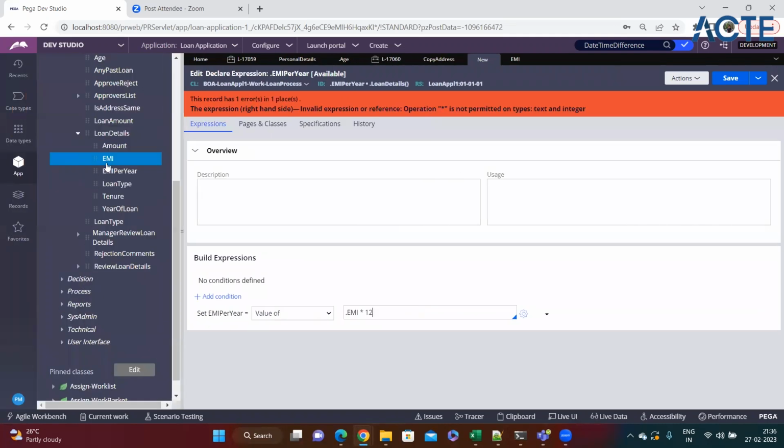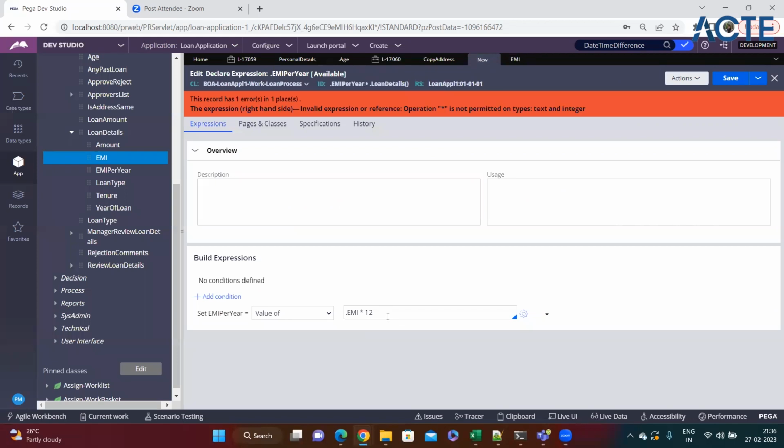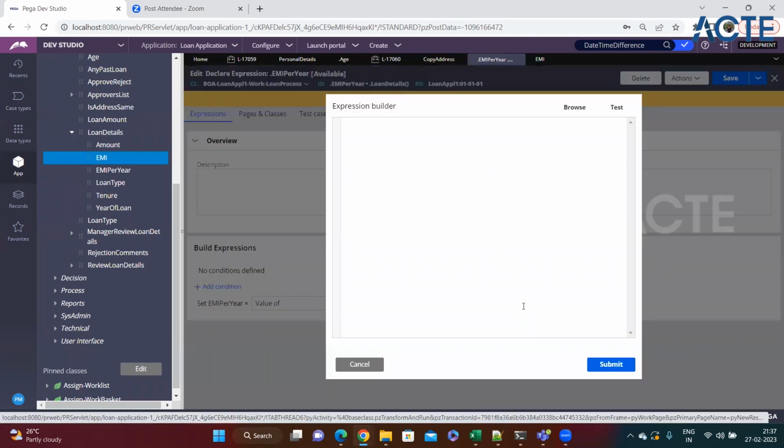One, as I already told you, you have no option to change it to integer, so you have to delete it and create a new property EMI as an integer. Or the other option is to make use of an out of the box function. In Pega, we have a function called toInt. Just say at the rate, and now say toInt. Save it. Because I know this function name, I didn't go to the build expression option.